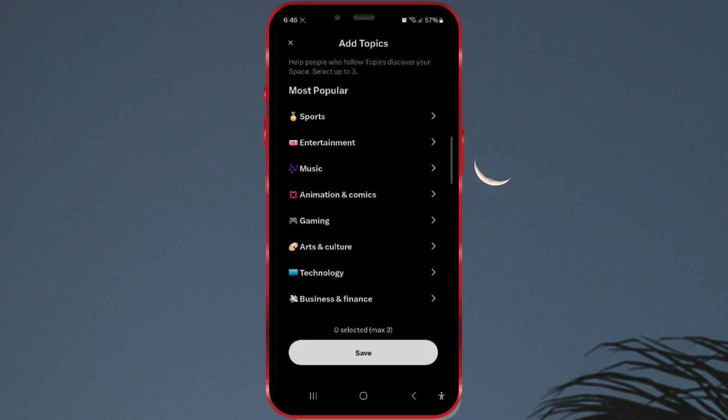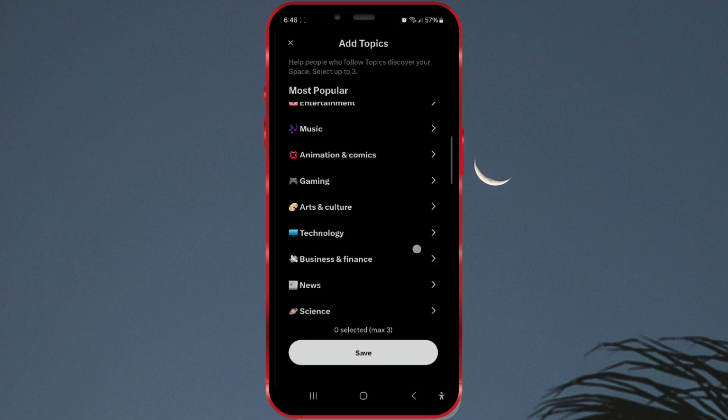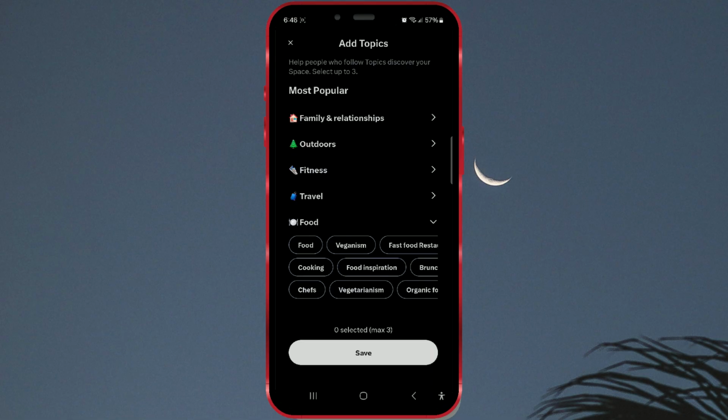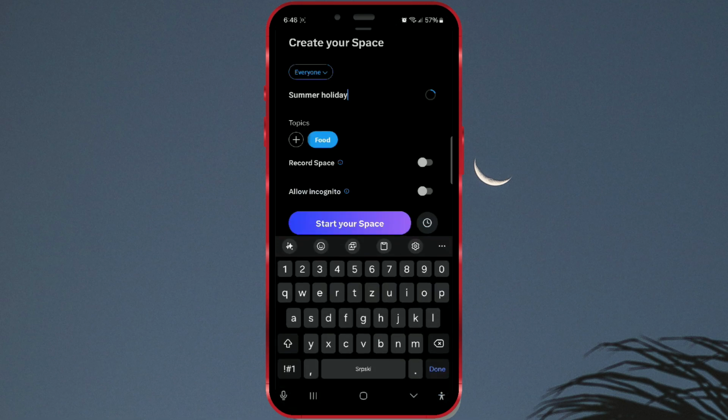Here are the most popular topics. You can select up to 3 topics. Click on the desired topic. It will open areas where you can more clearly define what interests you about that topic. In my example of food, you see that you have areas such as food, veganism, cooking, vegetarianism, fast food, and similar. Select the area you want and save it by clicking the Save button. You can repeat the process and add more topics.